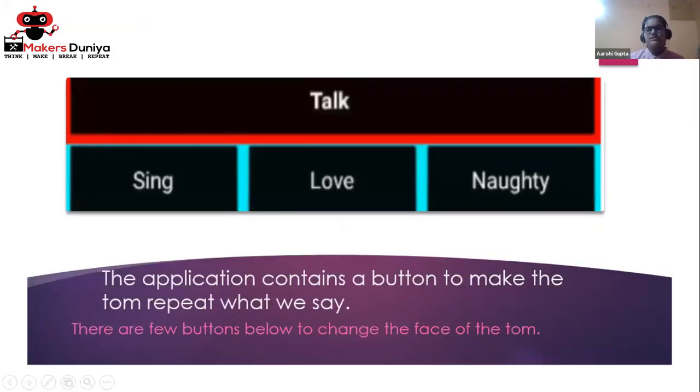Now there is a little brief about my application. These are the 4 buttons that our application has. The first one is to talk to the Tom. Whatever we say, the Tom will repeat that. And there are 3 buttons below. These will change the face of the Tom, the look of the Tom. I'll teach you how to do that also.